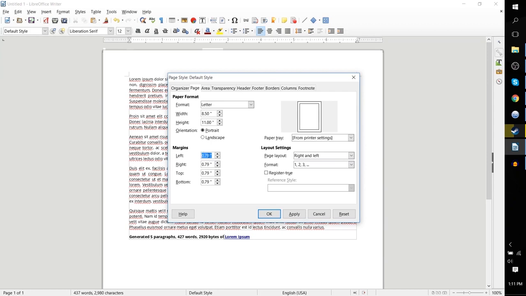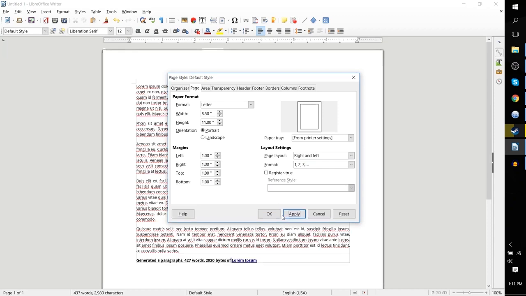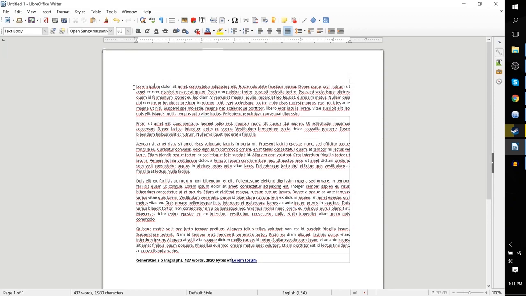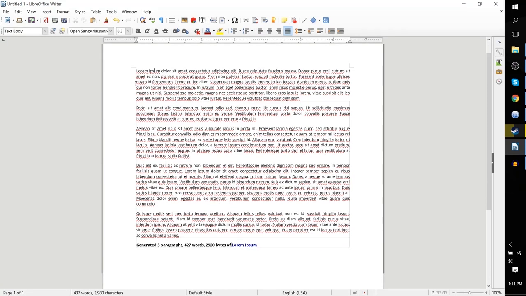But if you want to change that to say 1 inch, you simply select the text in there and change it to basically the length that you want for the margins. For instance, 1 inch on all sides is pretty standard. And once you're done with that, you can go ahead and hit Apply and OK. And as you can see, the document automatically updates to reflect that change.